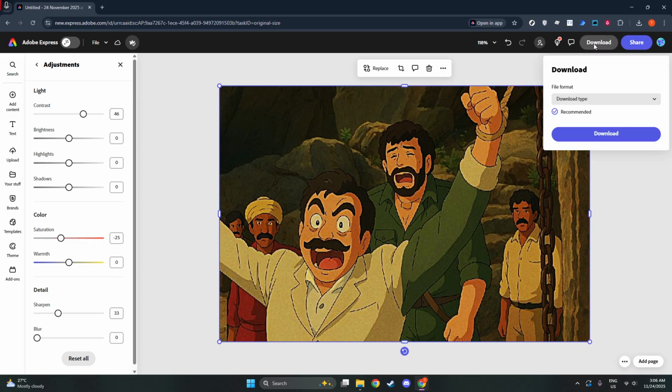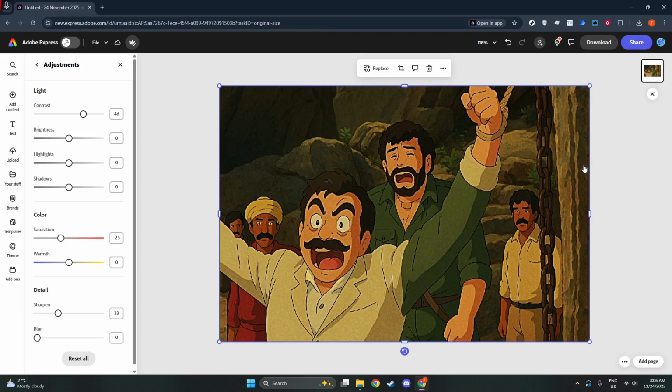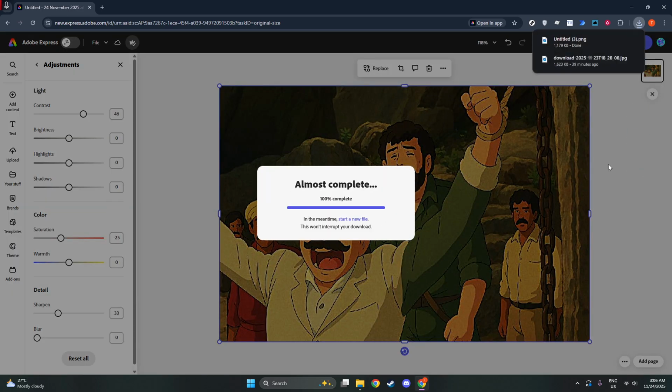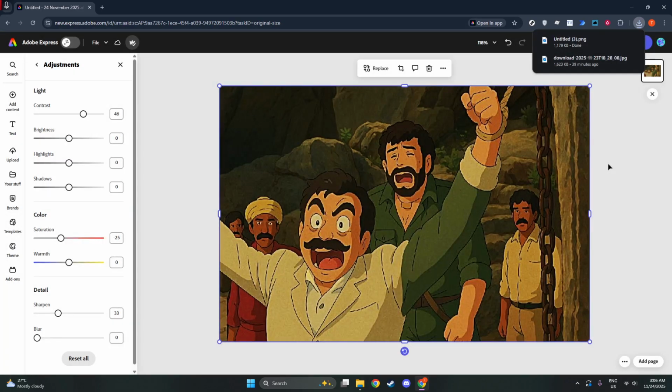Choose the option that fits your needs and confirm the file name and format so you can easily find it later. That's it. Your previously blurry photo should now look cleaner and more readable, ready to share or drop into your design.